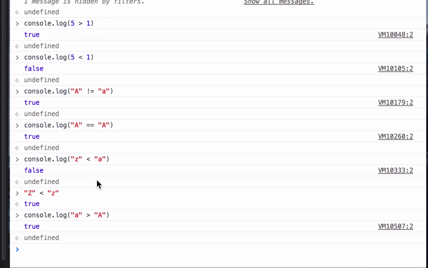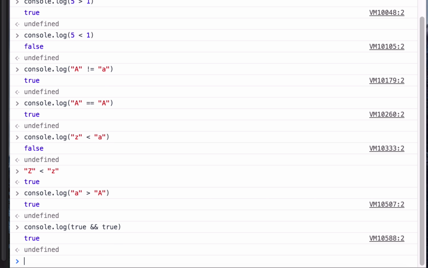Let's move on to logical operators. So with these types of operators, we have the logical AND operator, the OR operator, or the logical NOT operator with an exclamation point. Some examples include console log true and true. So this outputs as true because it evaluates this expression as being true, as well as this on the right.